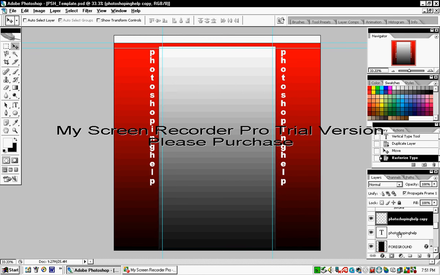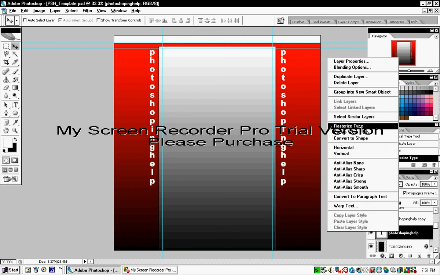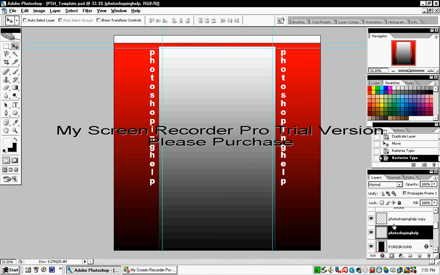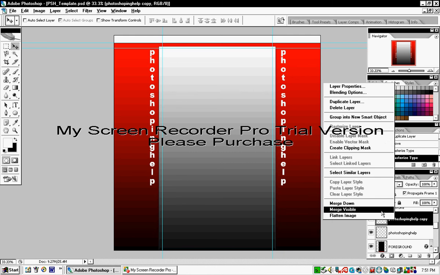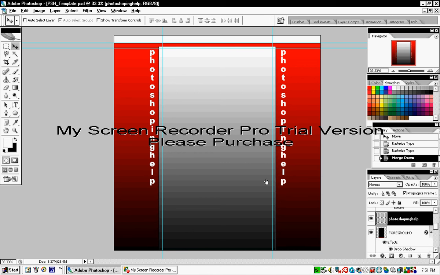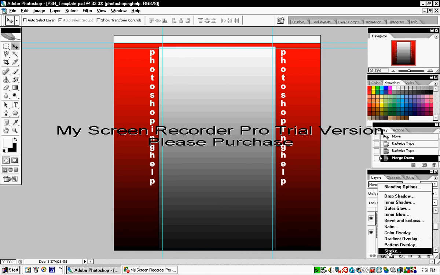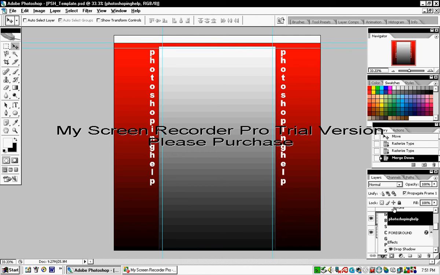Now you have to rasterize the other one too. Click rasterize type, and then click on the top one and merge down. So now they're two things in one. And if you want to add an outer glow, go to the F at the bottom, click outer glow for the text one.